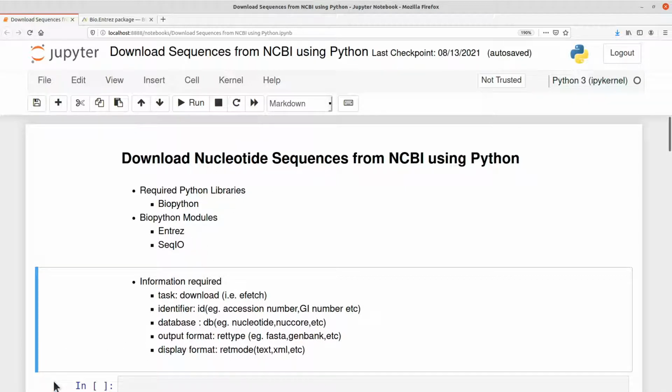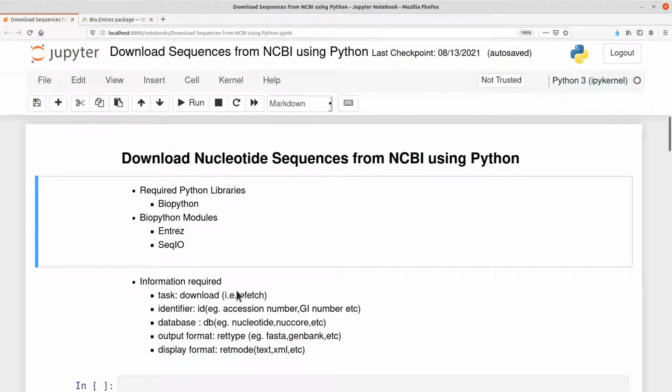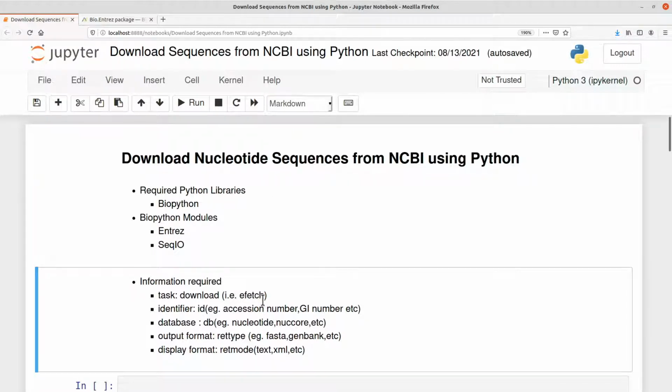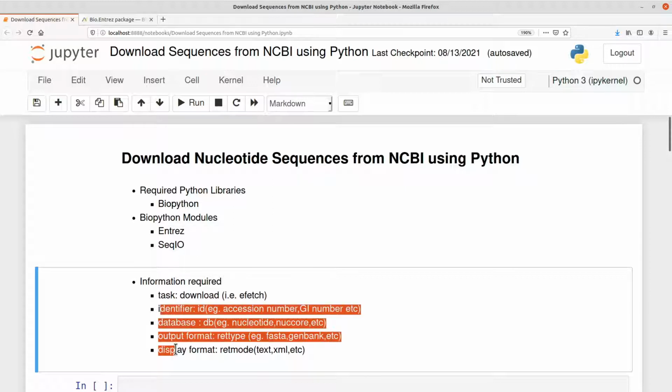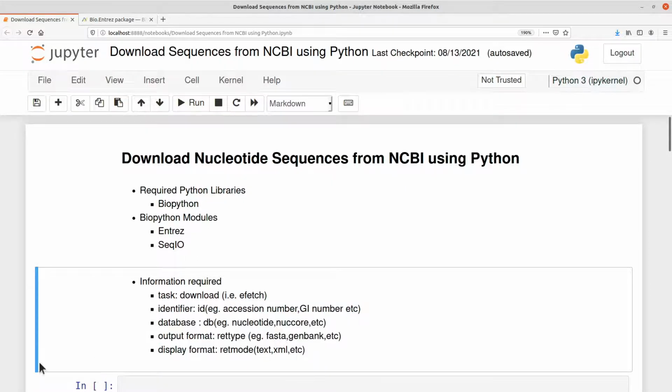The first one is the task you want to perform. Because we are going to do downloads, we are going to import from the Entrez module the efetch method. That is what we are going to import. And then once we import this method and we are using the method, we need to specify these parameters. The first parameter is the identifier, where we use id. The id can be the accession number, or it can also be the GI number. These are the two types of IDs we are going to use for this tutorial.